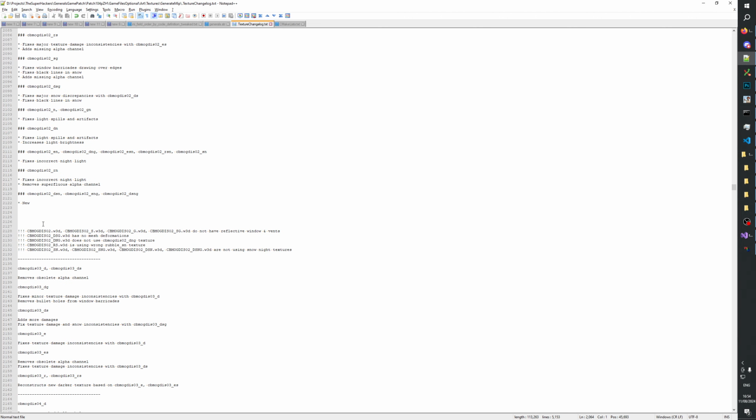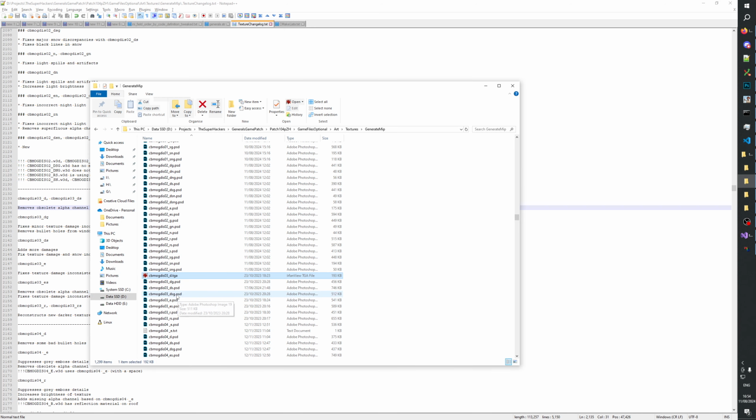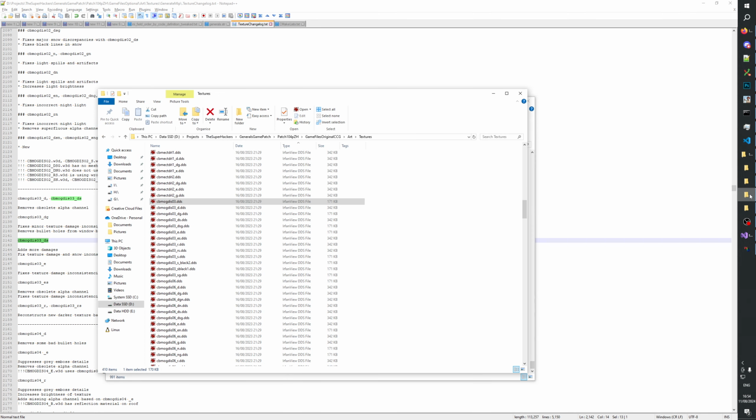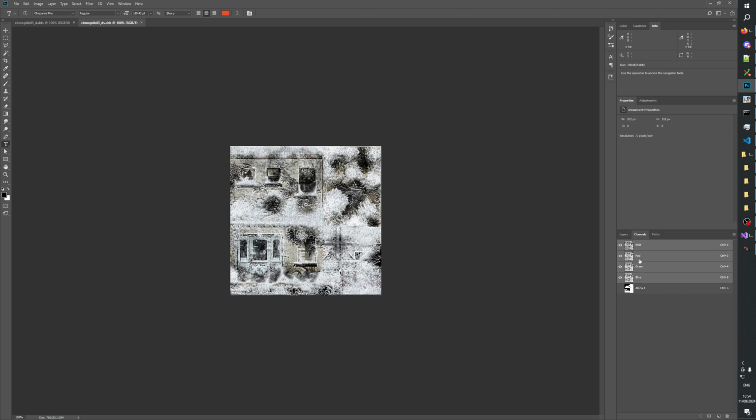cbmogdis. Okay, so D and DS removes obsolete alpha channel. But that's weird, because why is there a duplicate? Adds more damages. Okay, looks like there's some mistake in the documentation. Does it have an alpha channel? DS. Let's see. It does have an alpha channel. Whoa, that texture looks wild.